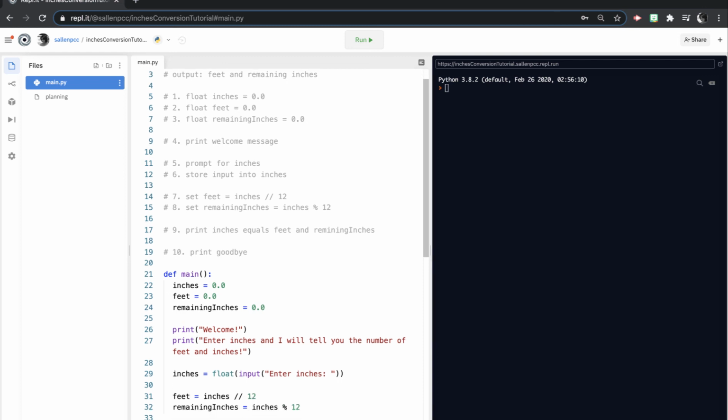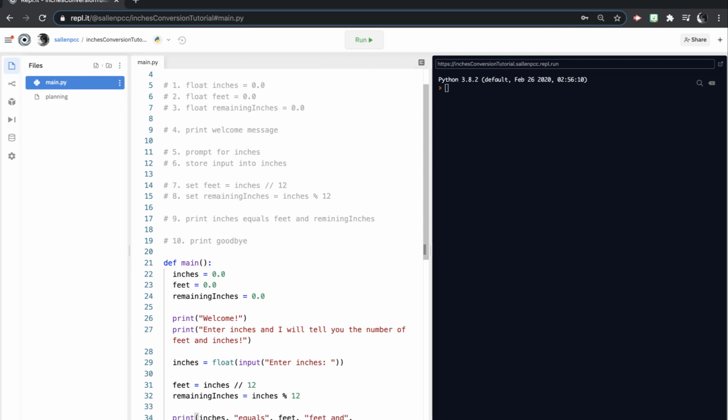And then I'm ready to print my results, my output. So I'm going to print, and then I'm going to print what they typed in. So I'm just going to echo that back out to the screen. So inches equals, and then feet, and remaining inches.